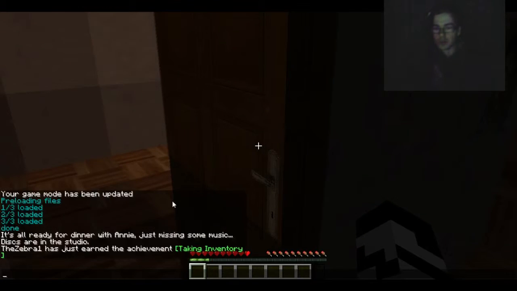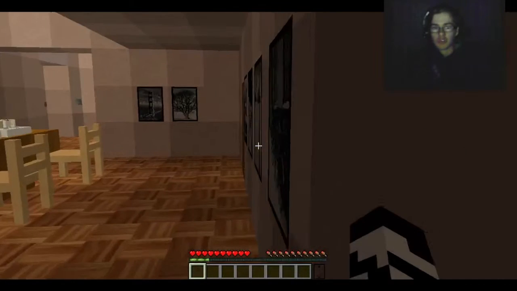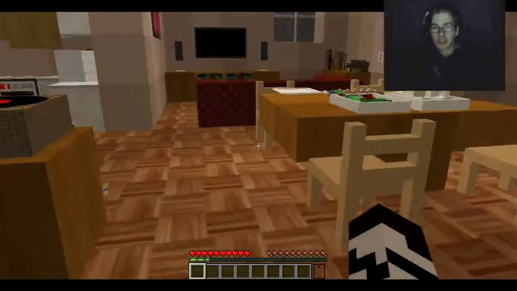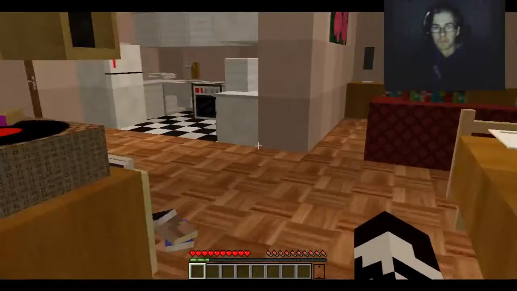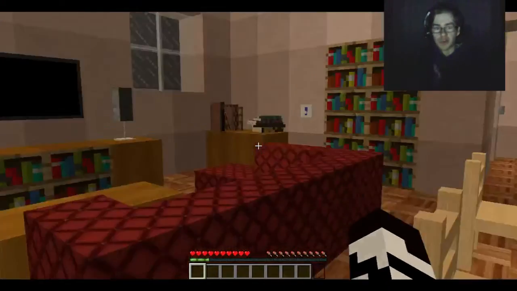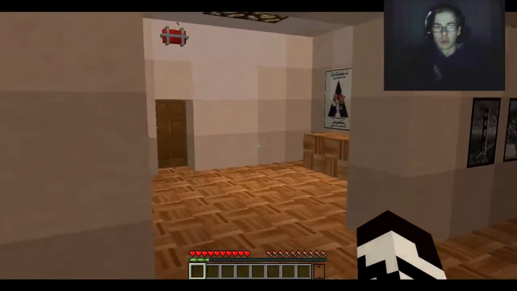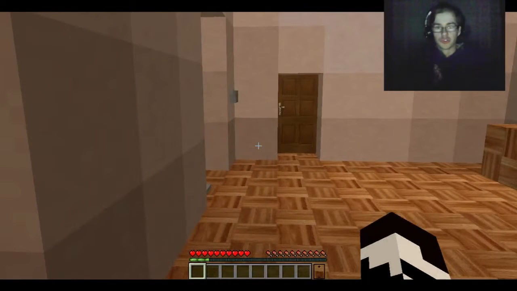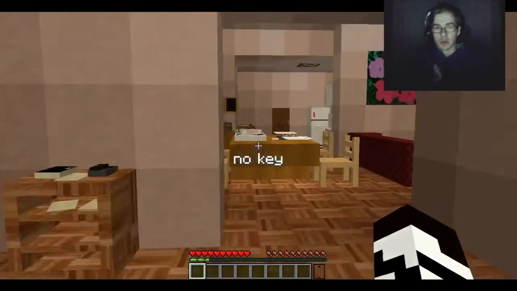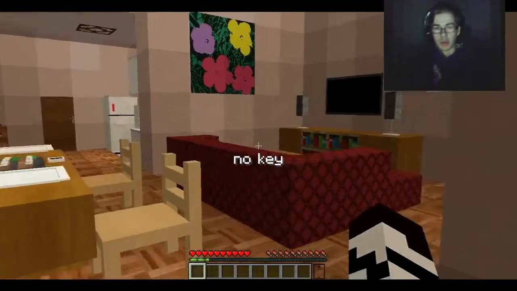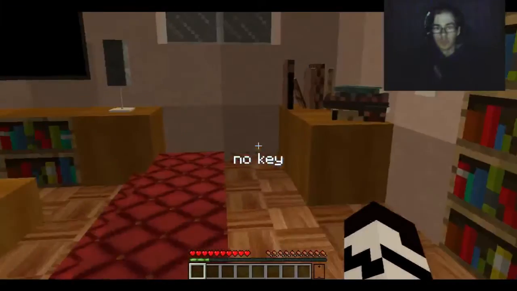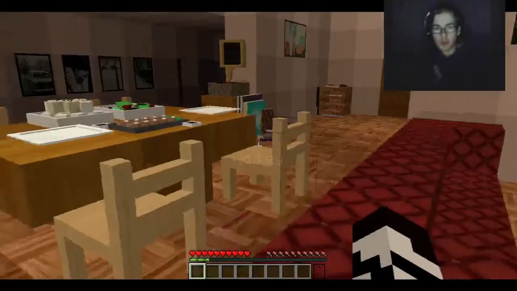So we've got to. Just missing some music. Discs are in the studio. So we've got a jukebox here. So obviously you have to follow the map, follow the story. There's usually a story to it. We can't go through there. No key. Where are the discs?